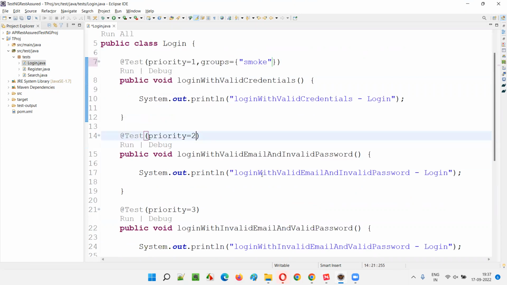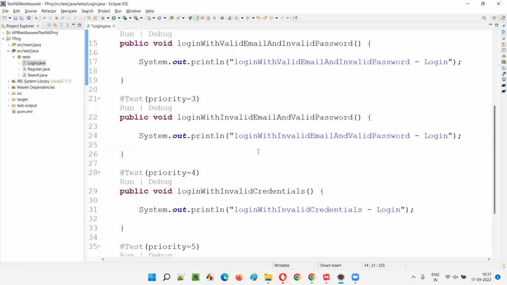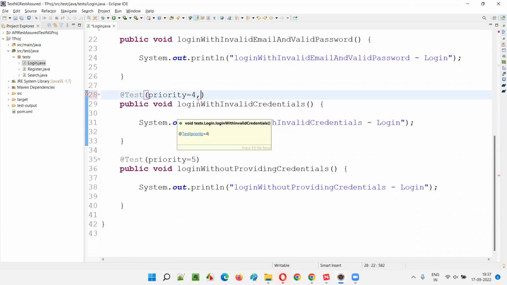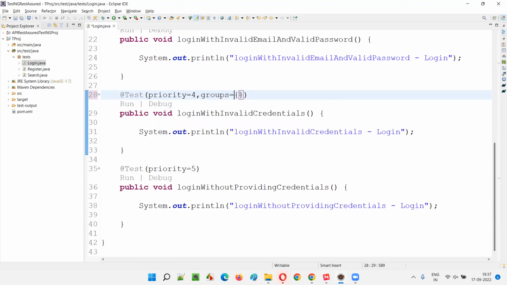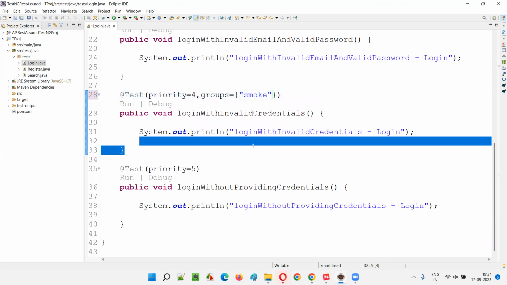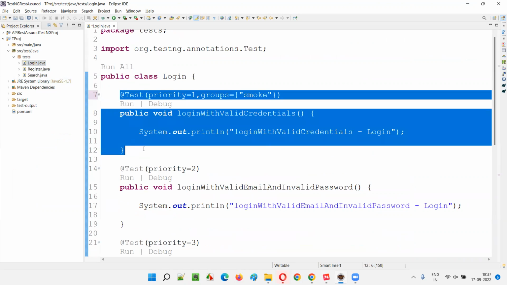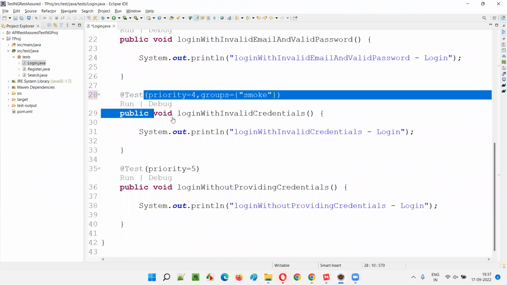What about the second one? Login with valid email and invalid password. This may not fall into the smoke, so I'll ignore this. Login with invalid email and valid password, not smoke. Login with invalid credentials, I want to make this smoke. So I'll say groups is equal to, again, curly braces. Inside the curly braces, I'll provide the double quotes and mention it as smoke. And the last one is also not smoke. Only two automation tests are smoke, this one and this one.